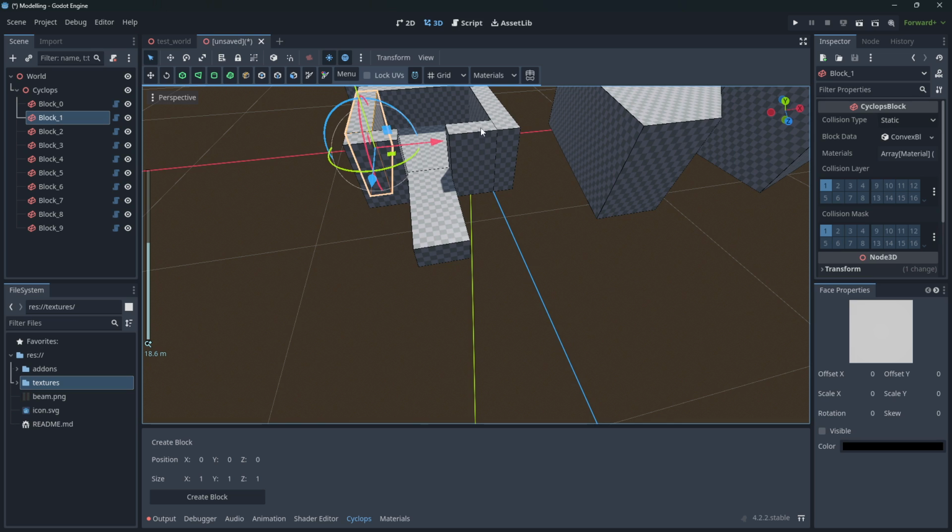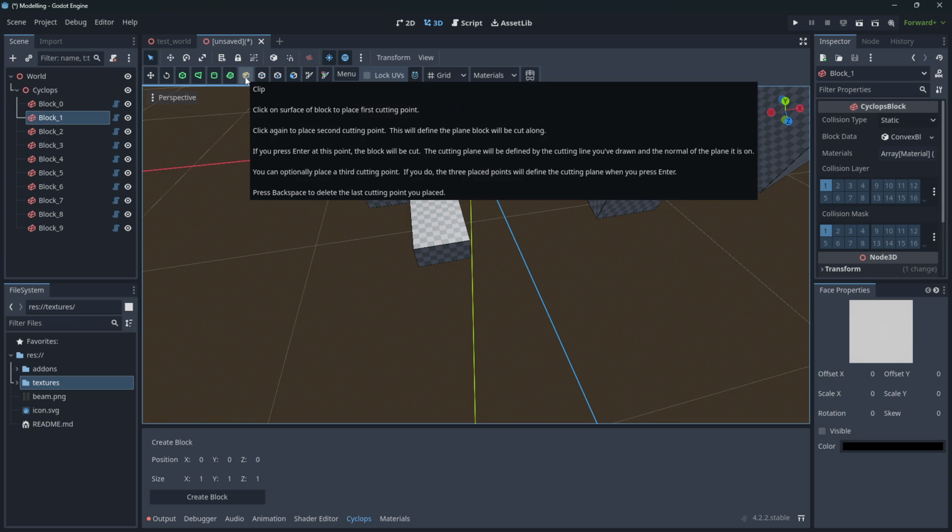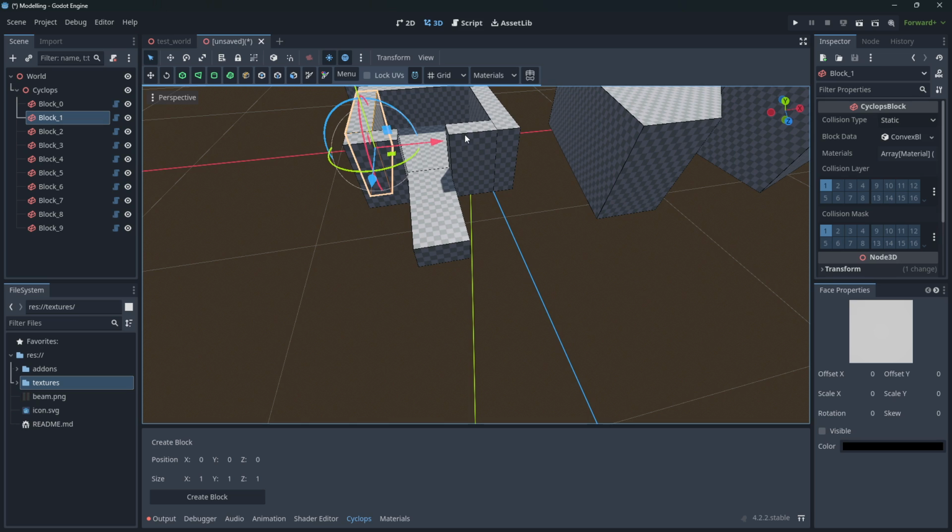Now I want to pull these walls out. So what I can do, instead of making new walls here, I can actually put a slice on here, which is this button here, the clip tool. It says click on surface of block to place first cutting point, click again to place second cutting point. This will define the plane the block will be cut along. If you press enter at this point, the block will be cut. I'm going to select here, I'm going to select here. Now if I push enter, the block gets cut straight down the middle there.